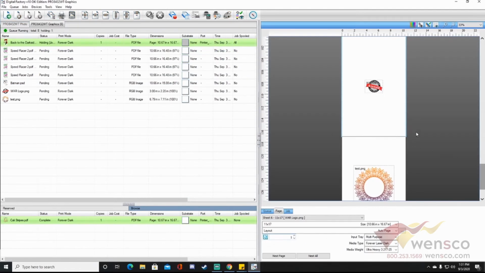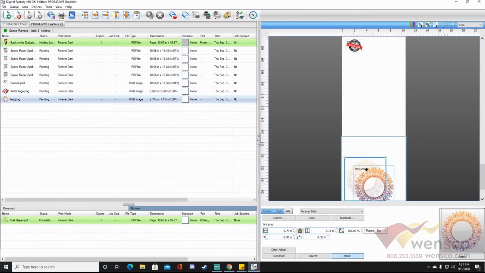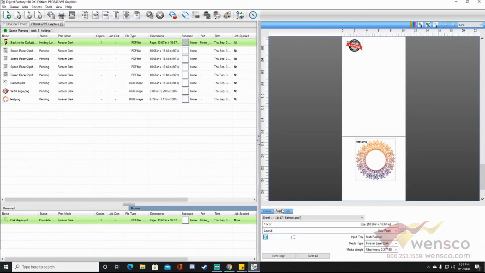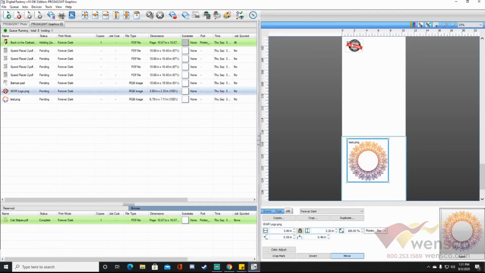So the last thing we're going to talk about is nesting jobs. You see we have this Wensco logo and then this test logo that we have down here. In this page queue, you can actually set this to auto nest, and when I import both these jobs, they'll fill together. The problem is if I want to print a full sheet, I have to delete the job, so it's easier for me just to leave it on auto page and then do what I'm going to do next to nest them together.